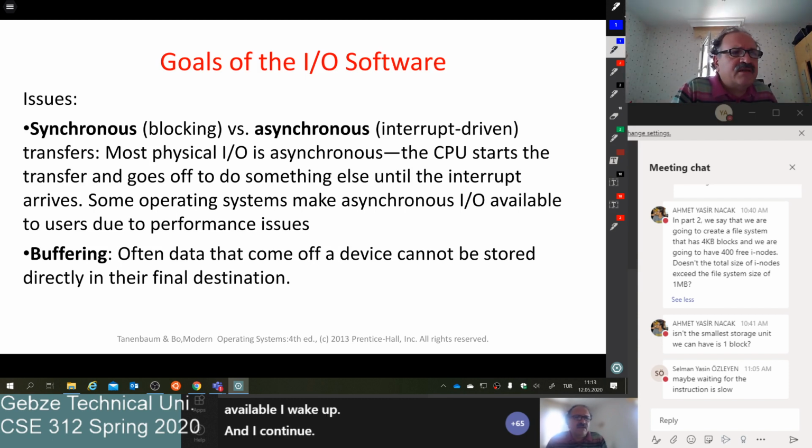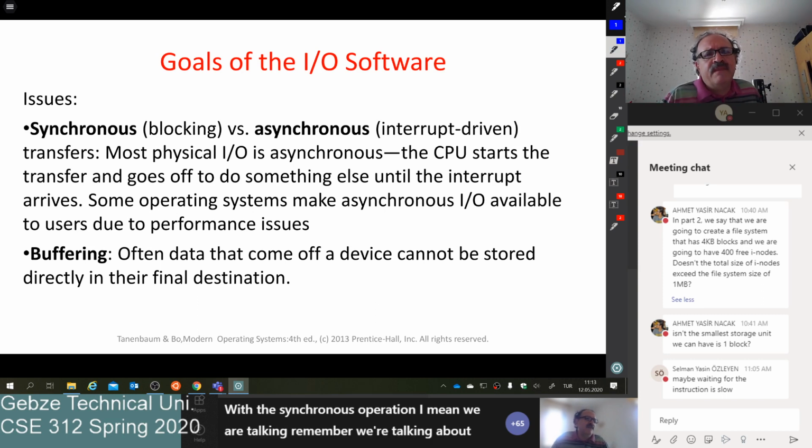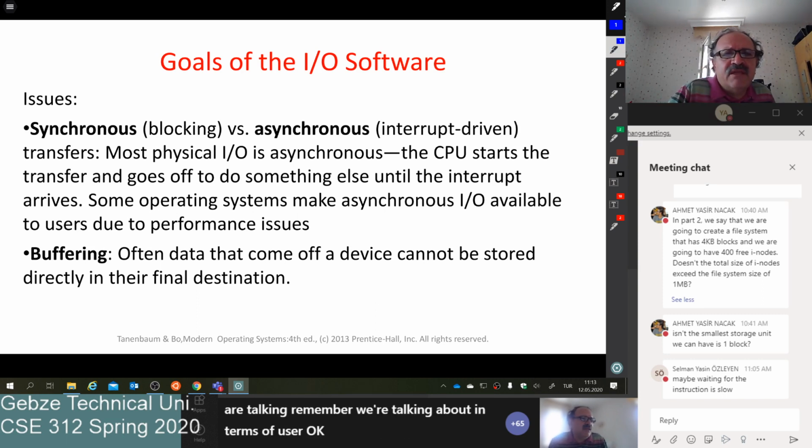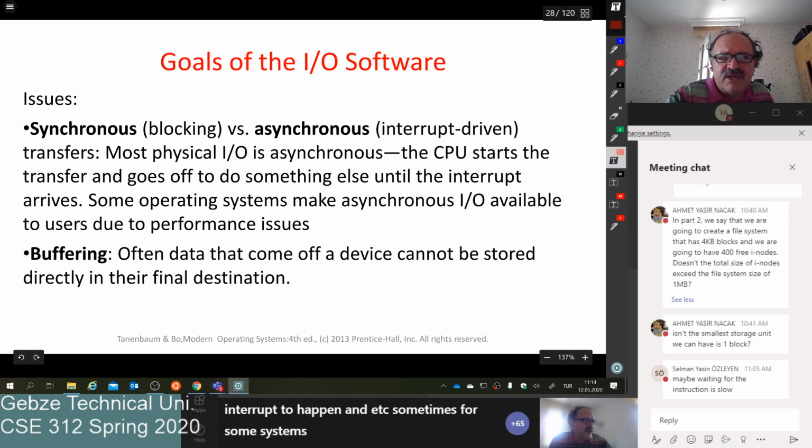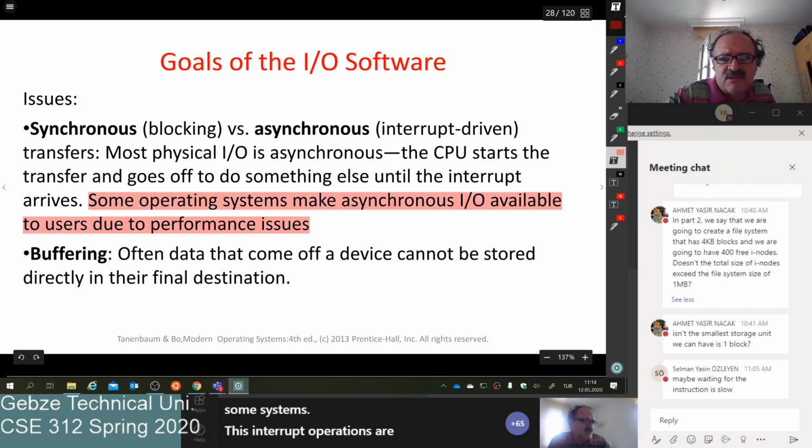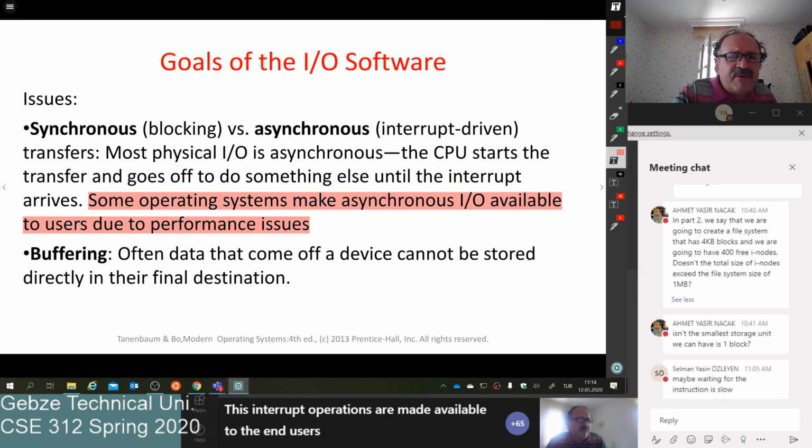This is called synchronous. With the asynchronous operation, remember, we are talking in terms of the user, okay? Users don't know anything about the interrupts. Users don't know that there is an interrupt happening, and whenever I am blocked, I am waiting for an interrupt to happen, etc. Sometimes, for some systems, these interrupt operations are made available to the end users. Some operating systems make asynchronous I/O available to the users due to performance issues.